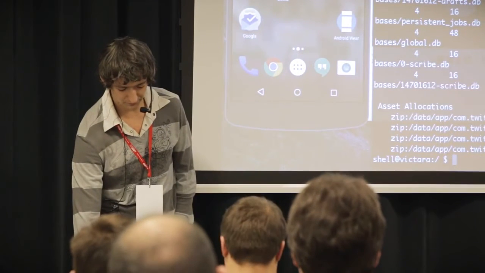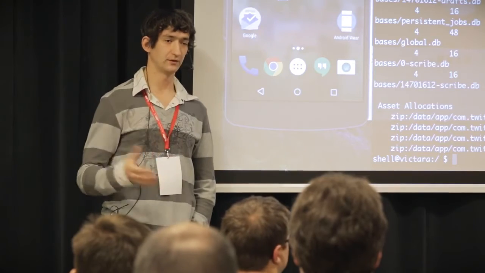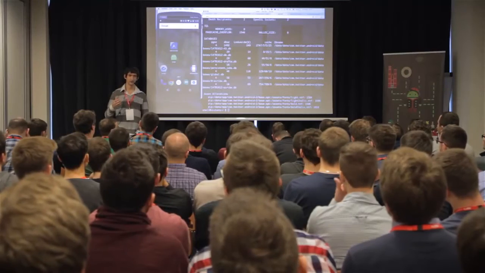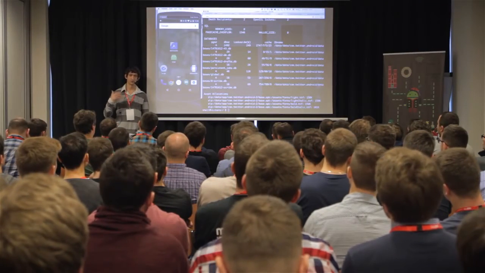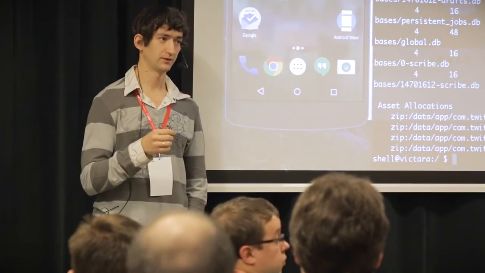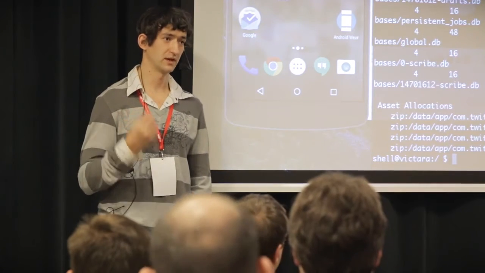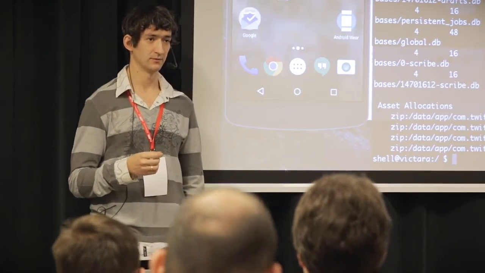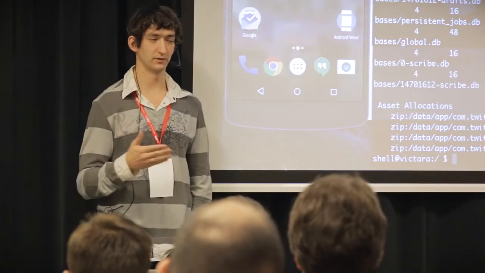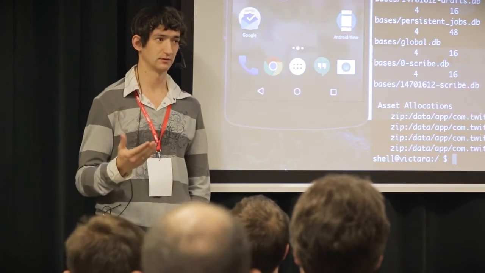Another piece of useful information is asset allocations. This will list all the open assets that you open with Asset Manager. Pretty useful when you deal with custom fonts and do not want to allocate one typeface multiple times, because that is actually not what you want. Typeface must always be kept as a singleton.